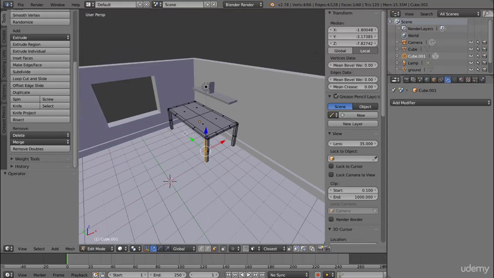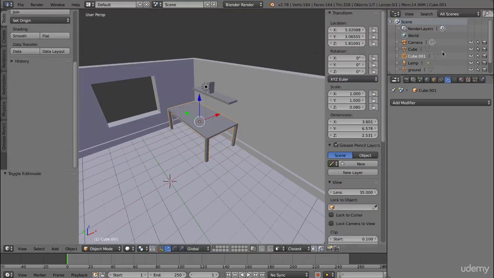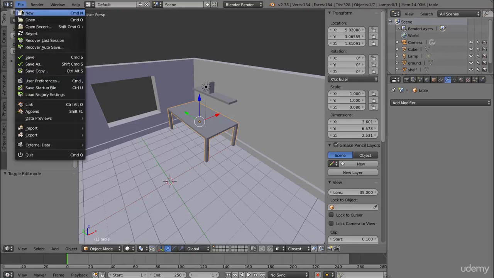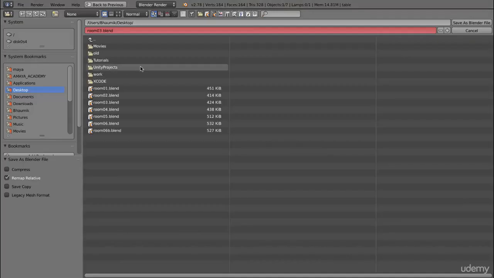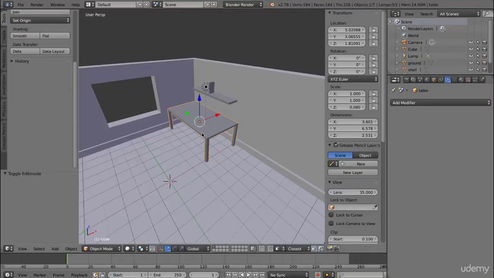Okay, so now we'll press tab, and let's just name this table, and then we'll save. So just go to File, Save As, and save it as 04 and save. In this lesson we created our table and we used the mirror modifier to do that.